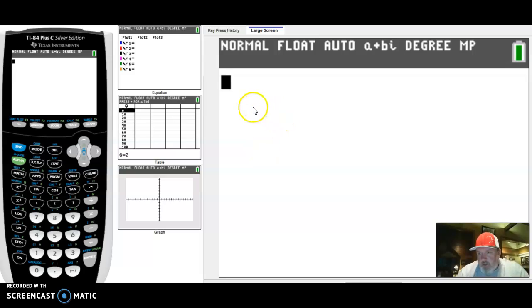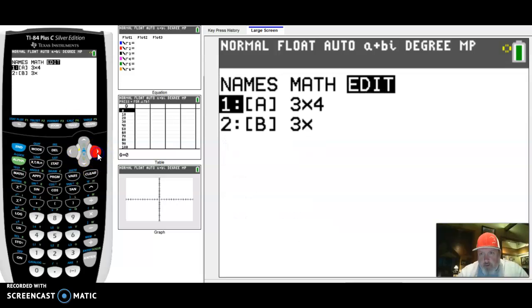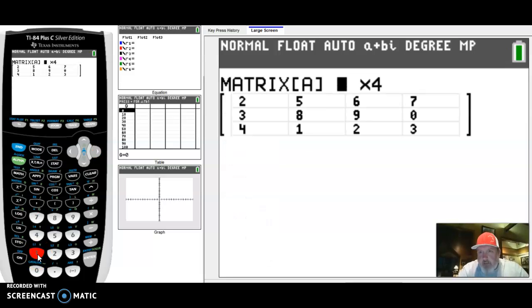So start right on your home screen here. We're going to go right to the matrix menu. So I'm going to hit the second key right here and then the inverse key. So second matrix. We'll just go ahead and edit matrix A. So I'll go to edit, use the right arrow, and I will choose 1 for matrix A.